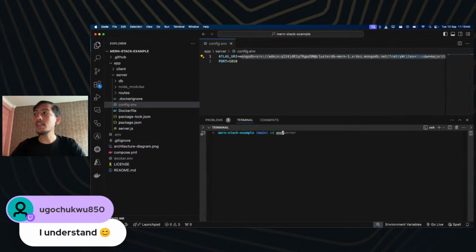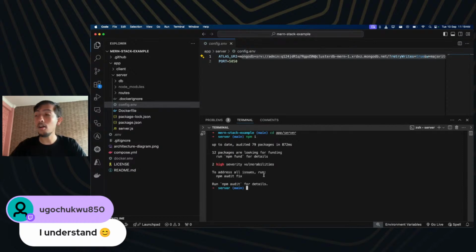I can go to, first I need to go to app/server, right? And then I need to install all the packages. In my case, I have already installed those, so it does not take a lot of time, but for the first time, it might take some time. So you can see that we have all the packages in the node modules folder.